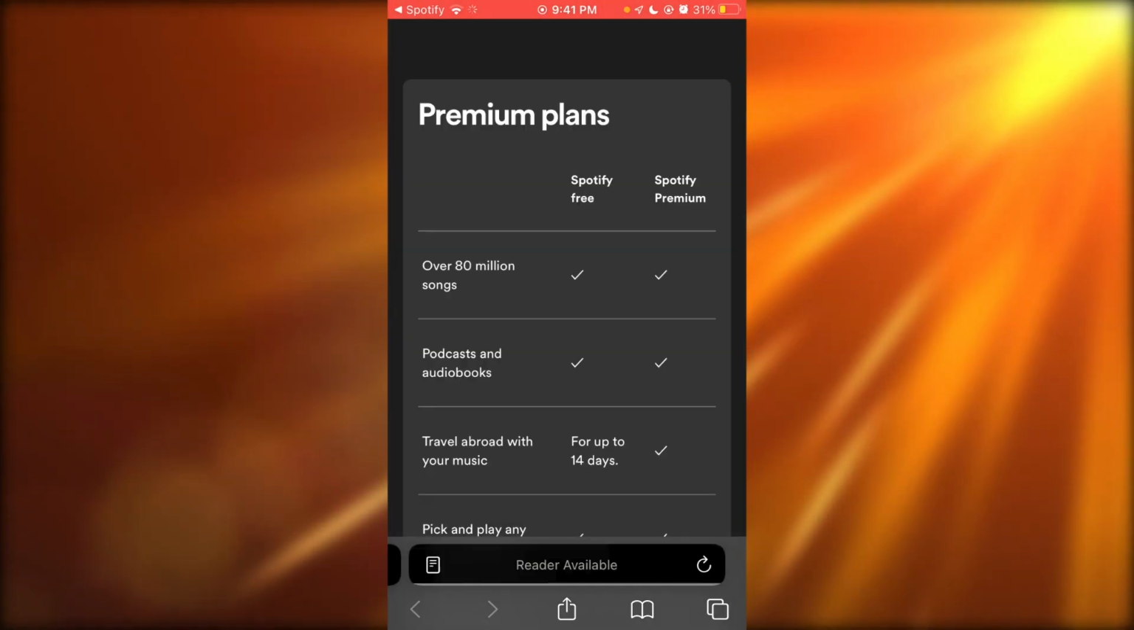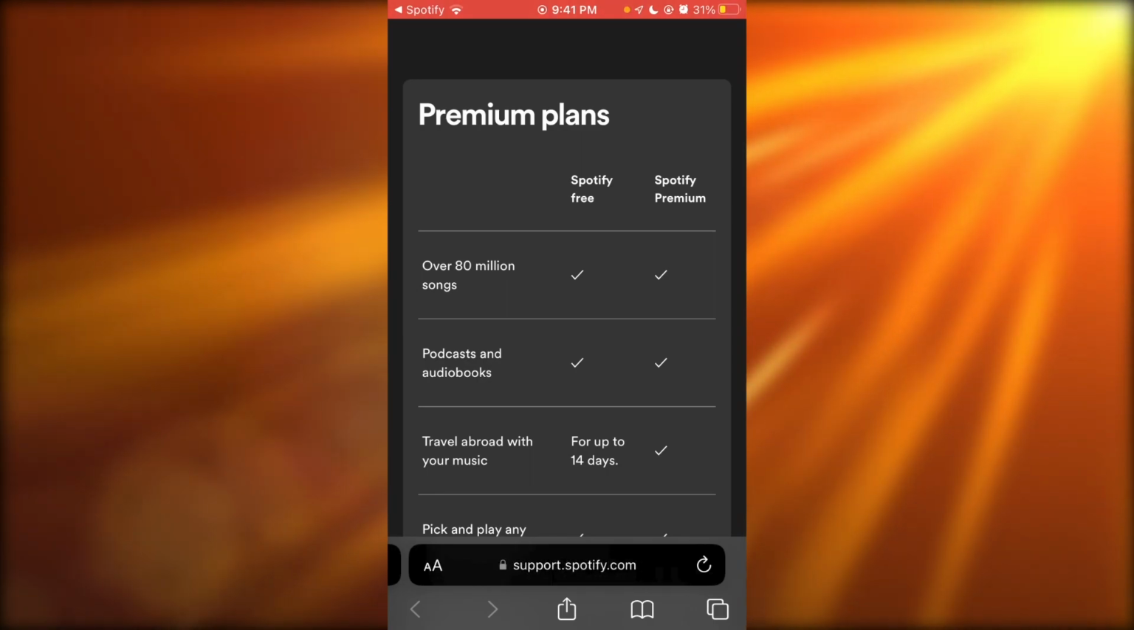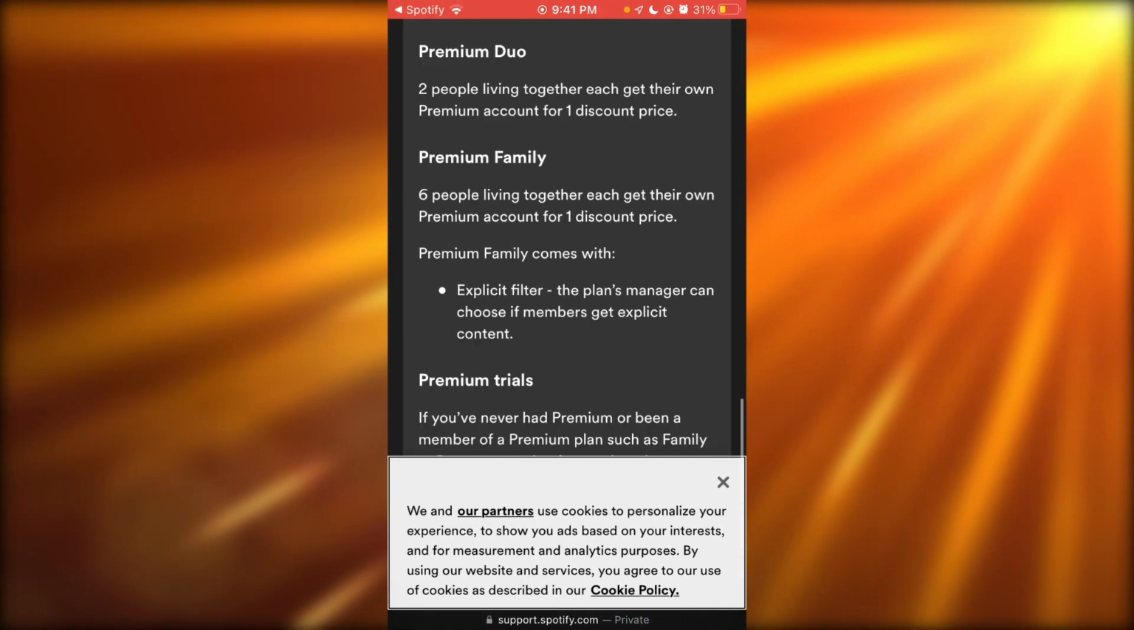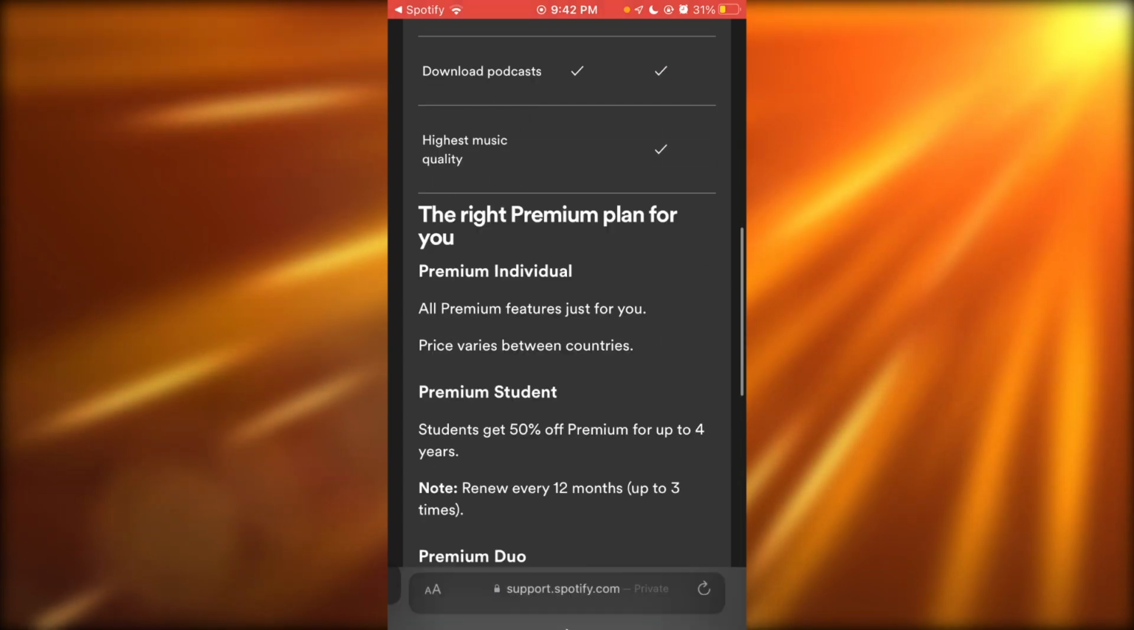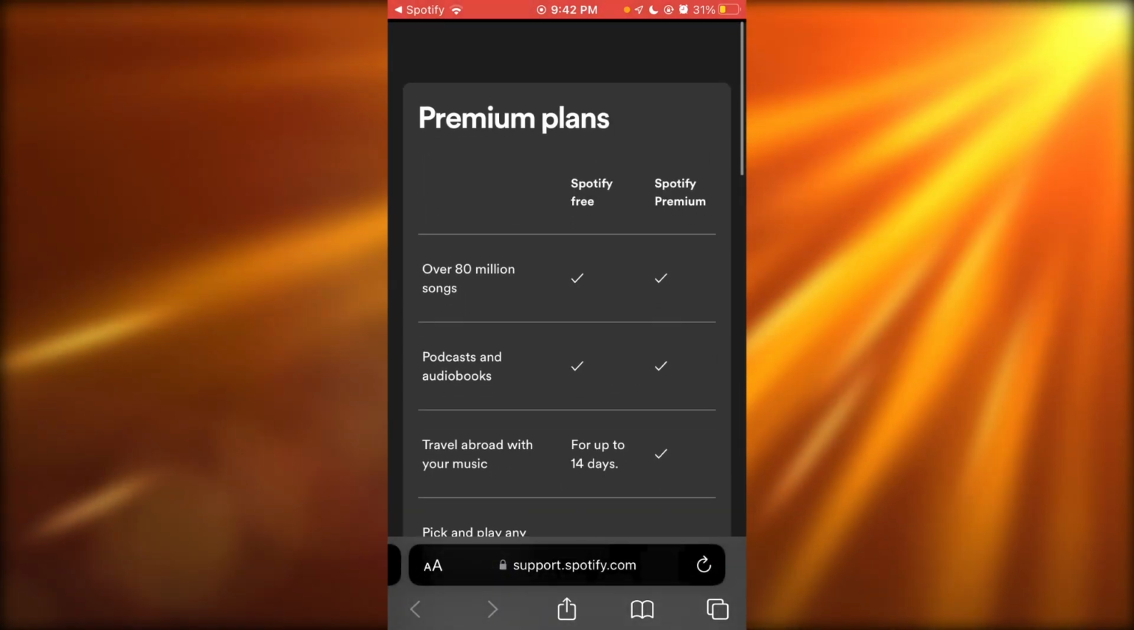So you're going to click on premium individual and it's going to take you or redirect you to the proper Spotify page. But you do have to make sure to click on the premium individual. And once you do that, it's going to bring you here. It gives you the premium plans and it says that these are the premium plans, the premium trials, etc.